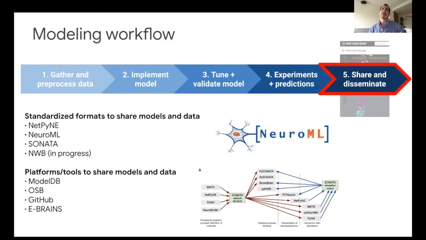Finally, the last step is sharing and dissemination. So here, I think it's crucial to have these standardized formats to share data and models. So of course, NetPyNE has its own, and NeuroML and SONATA are trying to become standards for networks. As well, we are trying to move towards using NWB for the output simulation data. And there are several tools for sharing where you can share these models and the data from your simulations. ModelDB, of course, has a large repository of existing models, Open Source Brain as well, GitHub, which is becoming also a standard for modeling, so you can version your models and share them with the general public, and the EBRAINS platform.